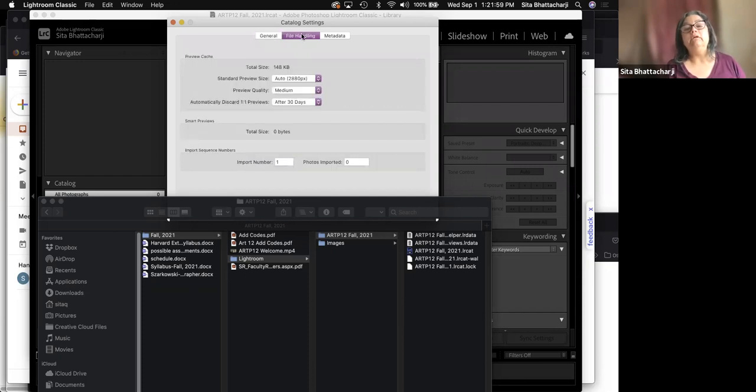File handling. These are the defaults again. So the standard preview size, I would choose auto, and that's the largest. The preview quality, I usually choose high, but I don't think it's a big deal. You don't want low, because you want to be able to see this image and what you're going to do to it.